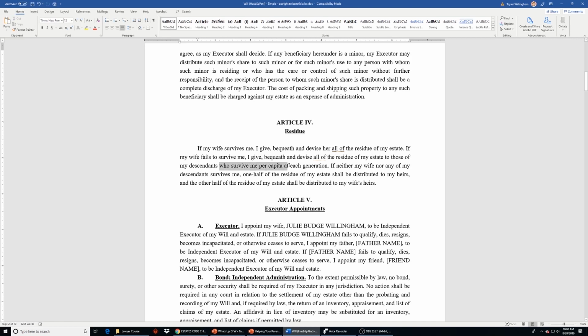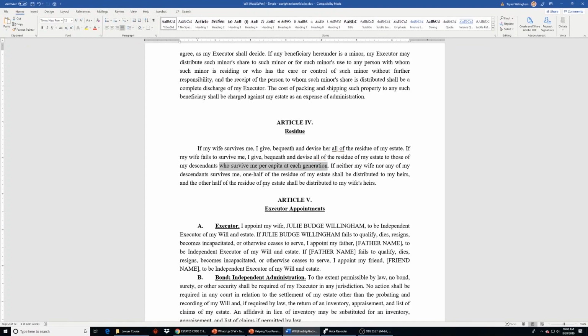Now, I usually do a per capita at each generation distribution. Most people do what's called a per stirpes distribution. You can go online and read the difference between the different distributions, but I'm going to give you a per capita. Basically, per capita is the concept that I want to treat everybody at a generation equally, okay? So if all my children are alive, it will divide five ways among my children. If one of my children has passed away, their share will pass to their kids.